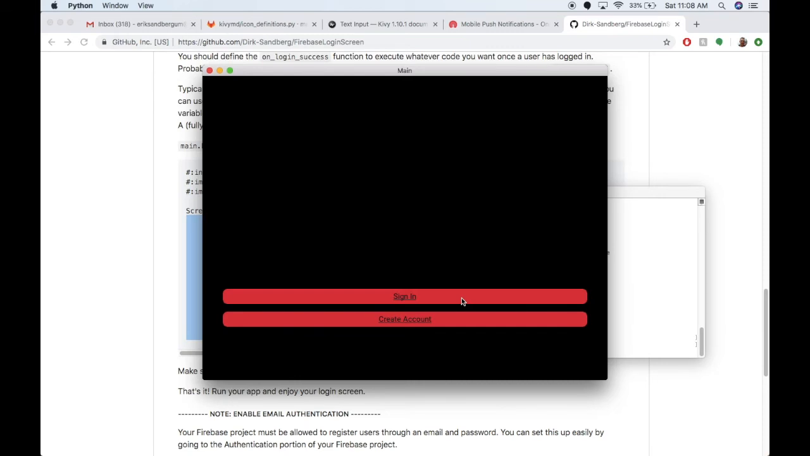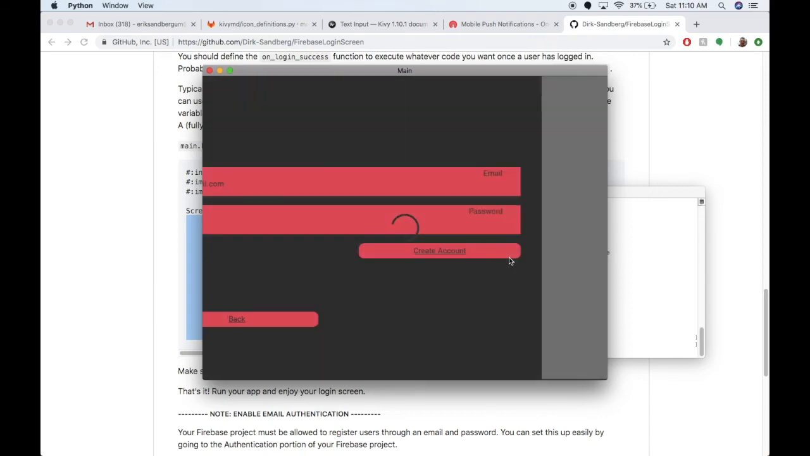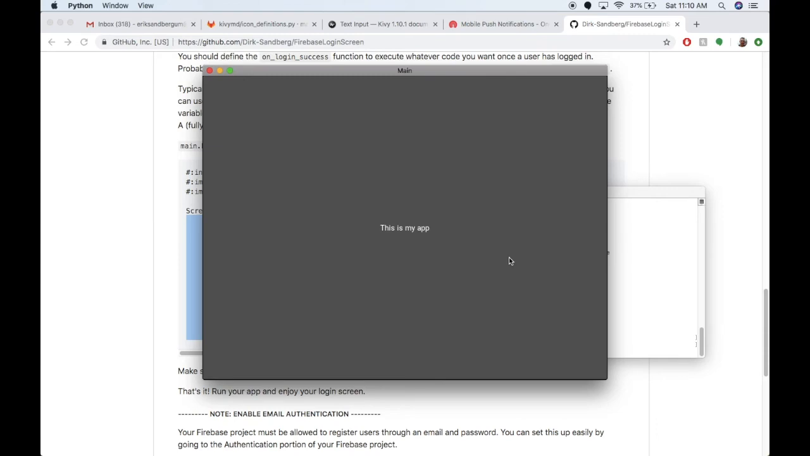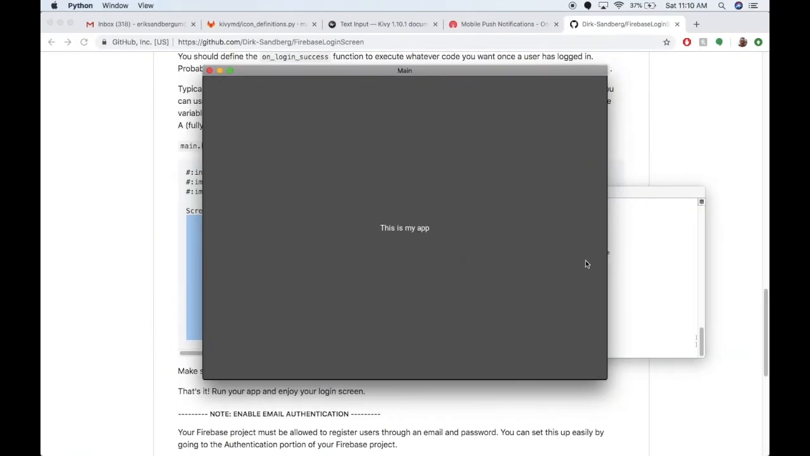Okay, so back to showing how when I sign in successfully now or create an account, it'll take me to my main app screen. Okay, so let's say foobar@gmail.com, and here I'll say 123456, create account, and it was successful, so it takes me to my app. So that's how simple this is to use. Again, if you want to sign a user out, you'll need to clear this refreshtoken.txt file by referencing this variable. And maybe one last time, let me clear this again.